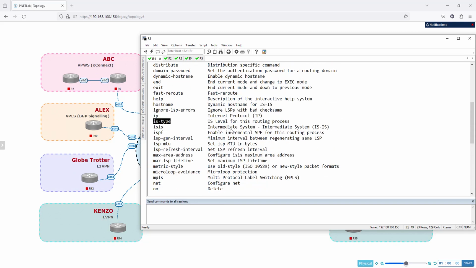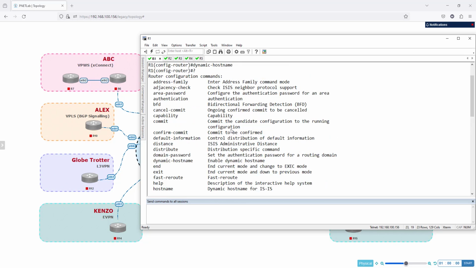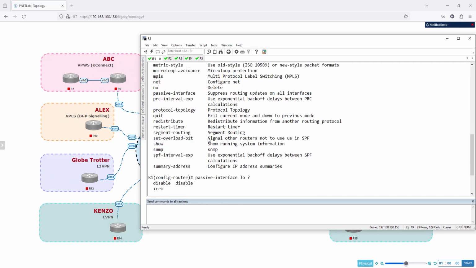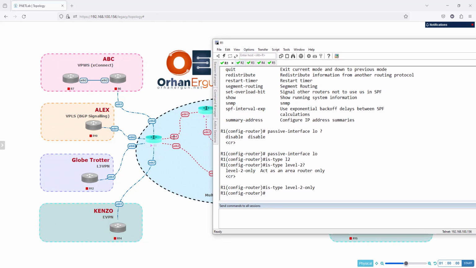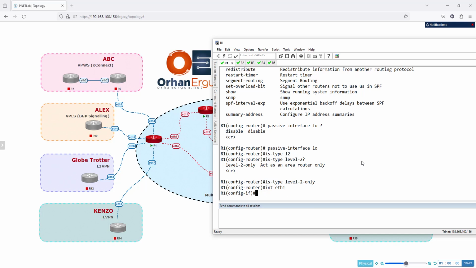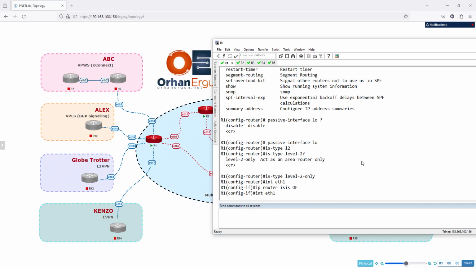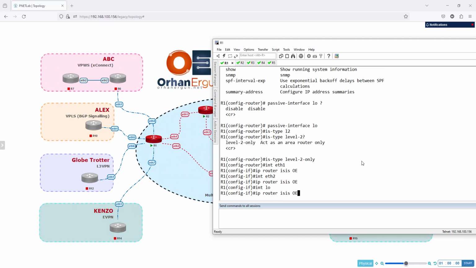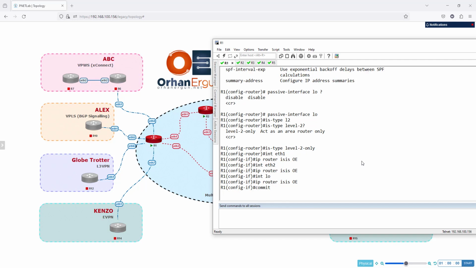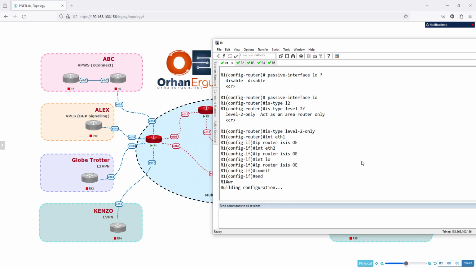And finally, we can just configure BFD here, as a matter of fact, just for fast detection. But what I'm going to do is to go under each one of the interfaces and then configure those interfaces with ISIS, and specifically Ethernet 1, 2, and loopback are going to be the interfaces. So I'm going to say interface ETH1, IP router ISIS OE. ETH2 is going to have the same command, and interface loopback is going to have the same command. So I'm going to say commit and end and save the configuration.